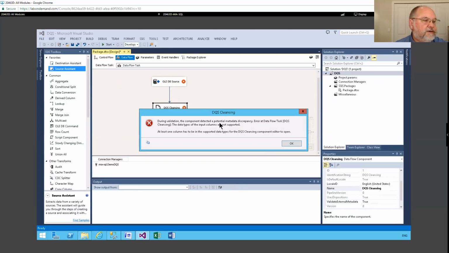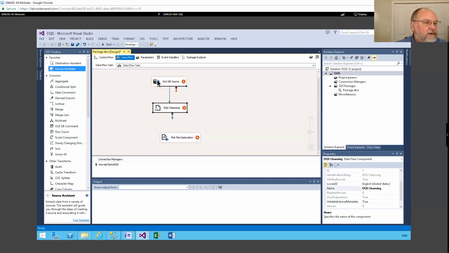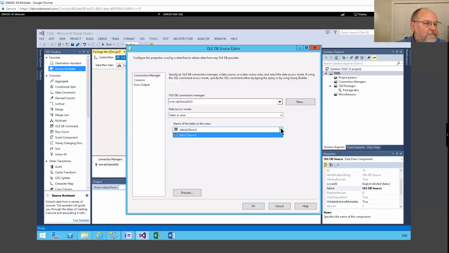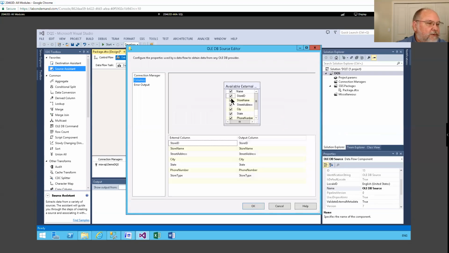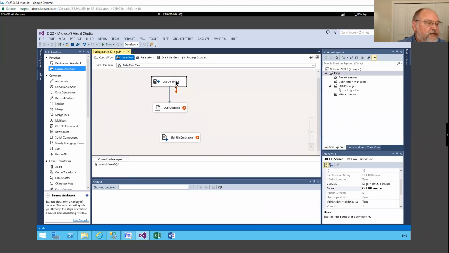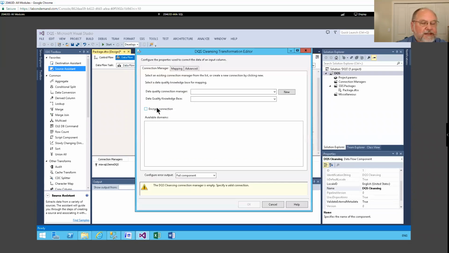And notice what it says. During validation, the component detected a potential metadata discrepancy. The data types of the input columns are not supported. Don't worry about that. You'll see that quite often. So just don't worry about it. In my case, it was because I forgot to choose the store or the table. But if you see that normally when you open this up and you see that thing about a data type, 99% of the time you don't need to worry about it.